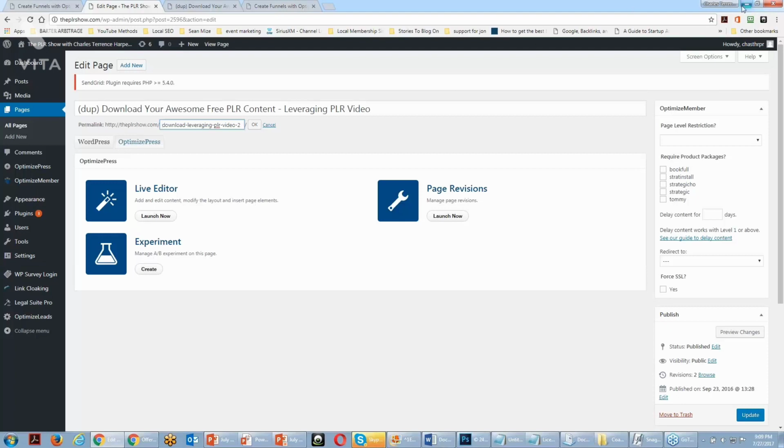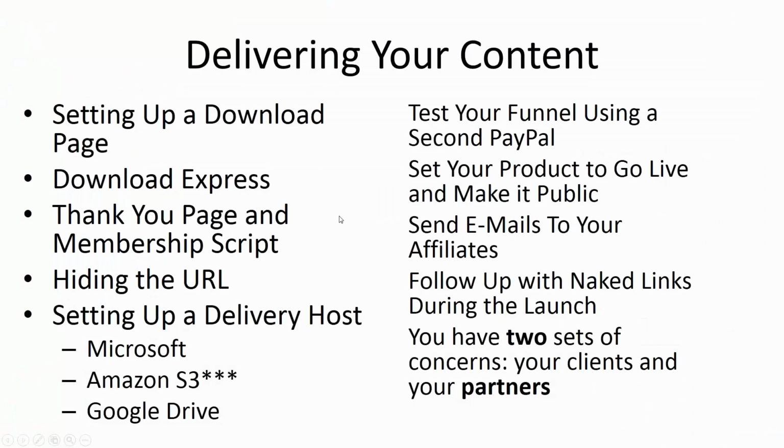All right, fantastic. So the next thing we're going to do is set up a place for you to deliver the content. I have 3 suggestions here. One of them is Microsoft, another is Amazon S3, and the other is Google Drive. I personally do not use Google Drive, so I know less about that, but I do know that some people will deliver their content easily from Google Drive. What I would suggest is either Microsoft or Amazon S3. There are other hosts out there, but generally they're going to be the most reliable.